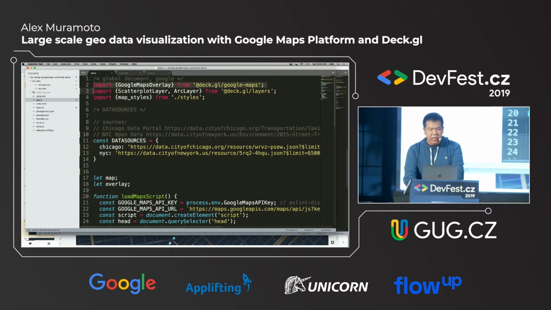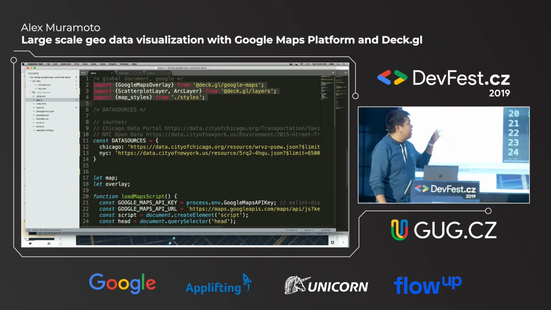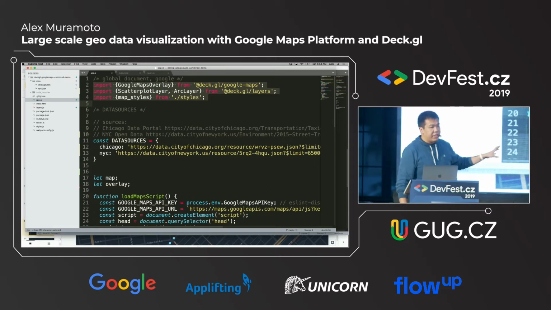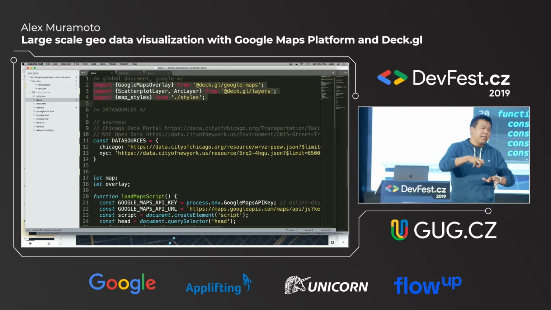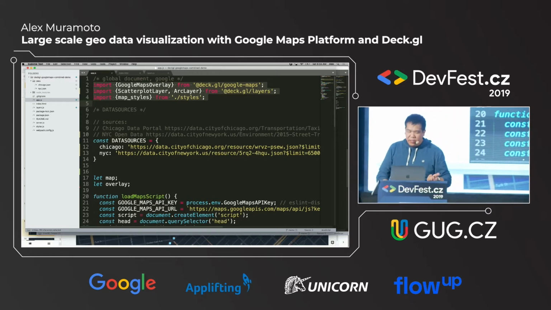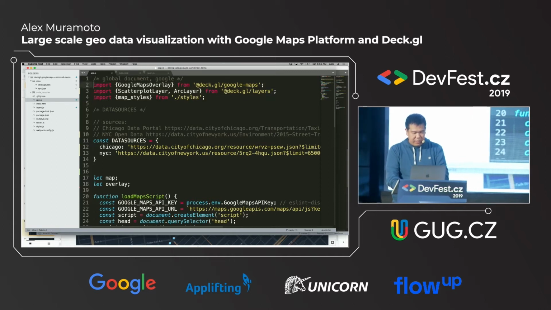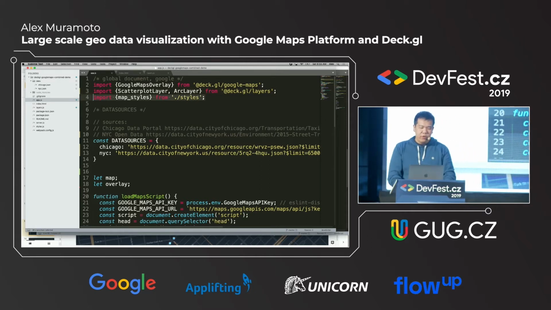And here we are importing a few different things. The first one, Google Maps overlay. So this is a class from Deck.gl that is the class that actually instantiates the WebGL instance and puts it into our overlay view. Next, we have a couple different out-of-the-box layer types from Deck.gl. So first, I'll show you the scatterplot layer, and then the arc layer, and then the third import is just styles.